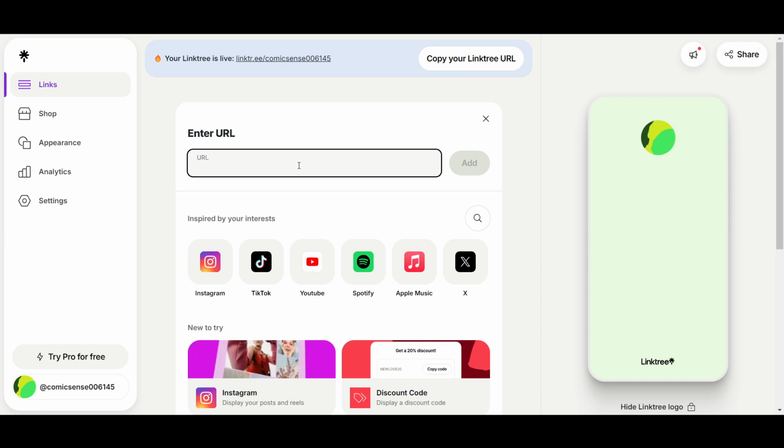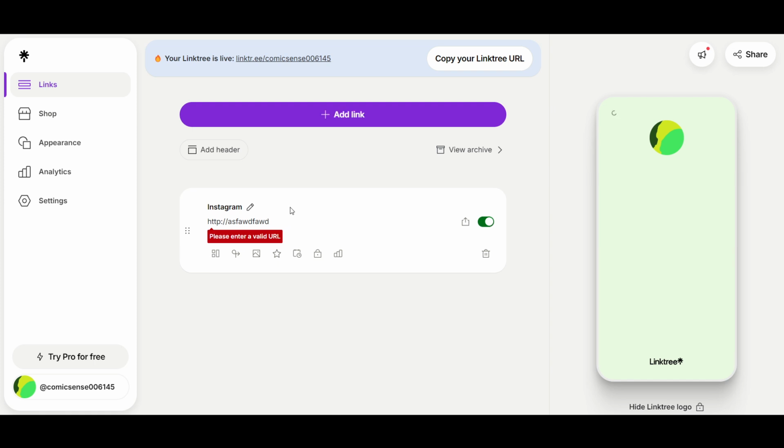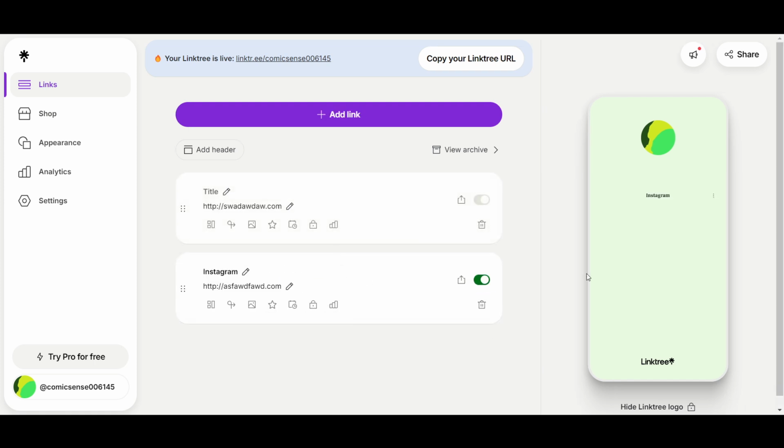For example, I can add anything. I can add my website, and let's say this is a second URL which I want to add here. So I'll just click on add, and this is how it's available. And let's say this is also available. Now here if I go and save it, of course it's saved. Right, so make sure you can always create more than one Linktree.